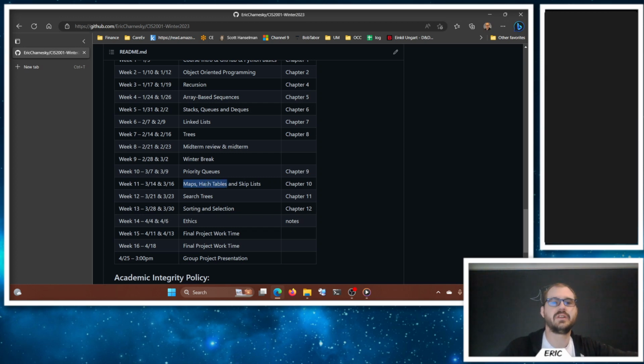So a Python dictionary is actually known as a map. It's some value that relates to another value. A key maps to another value. That's what a map is here. And a hash table is an efficient way of storing these sorts of things.